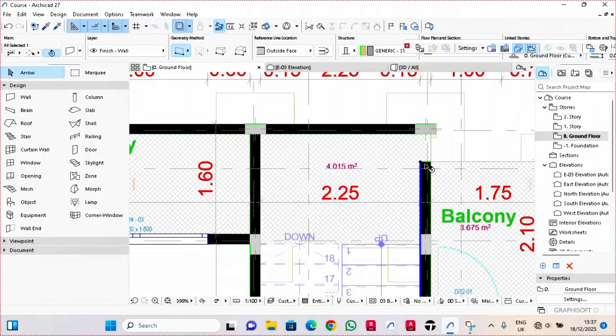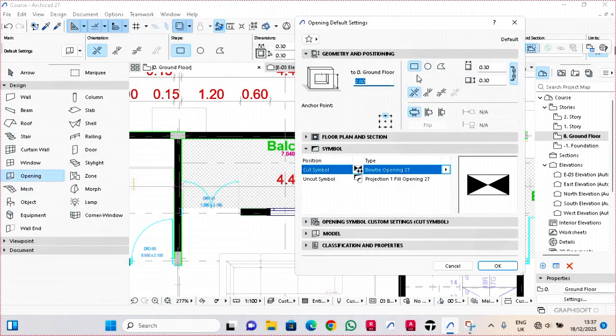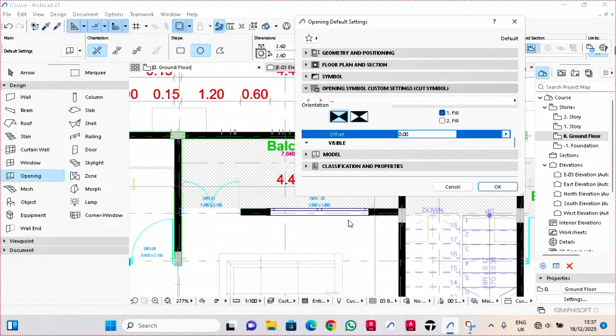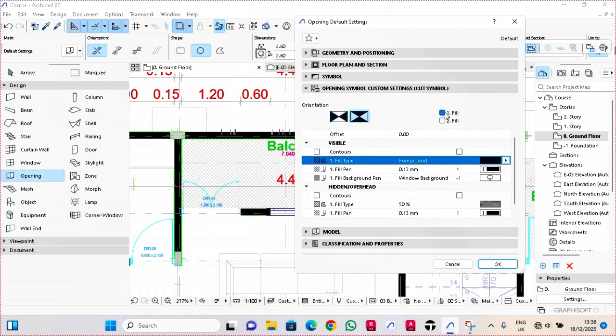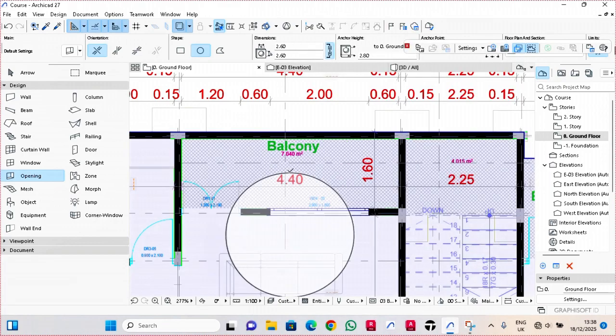We are going to extend this wall from this point to somewhere here. Then we are going to start placing some things like openings. So click on openings, choose circular openings, type in 2.60 meters. I'm going to navigate down to openings. So I don't want it to be filled. I just want a crossbar like this. Once done, I'm going to click OK.